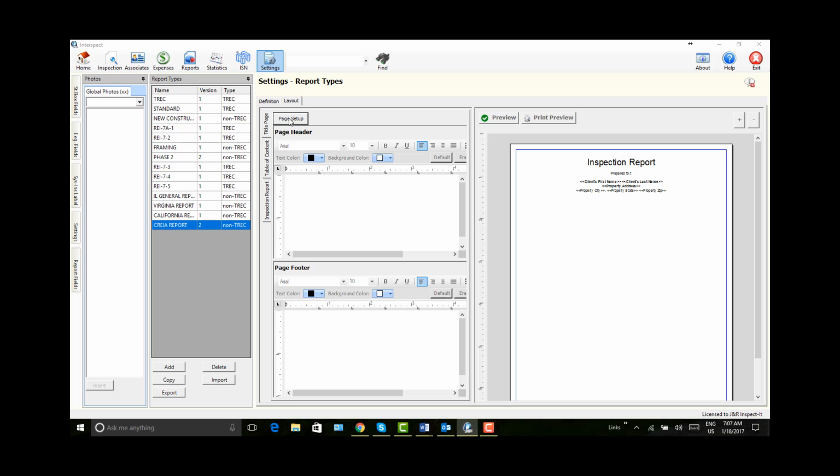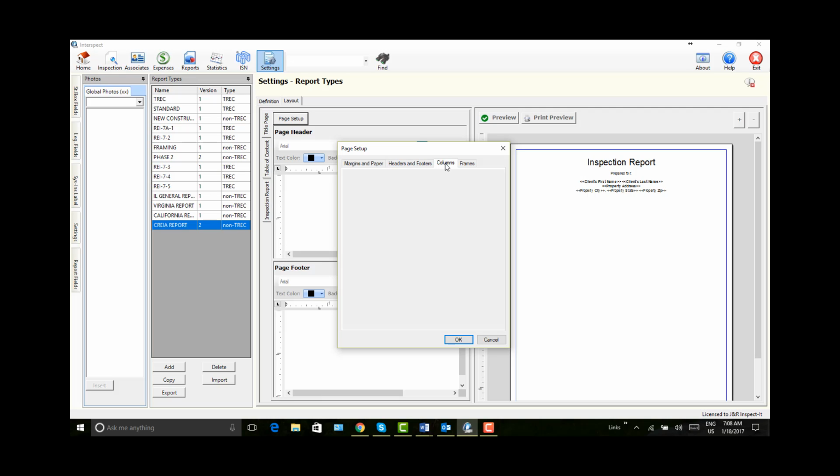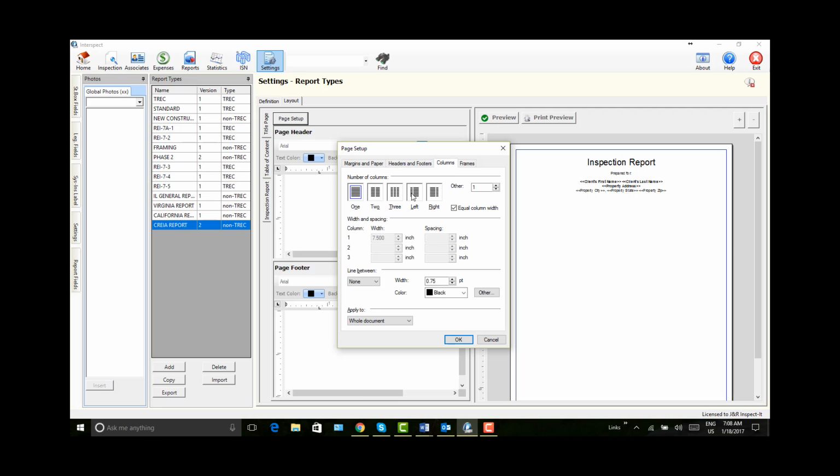Page Setup defines your page size that you're going to use. In this case, we have it set to letter, which will give you an 8.5 by 11. Also, you can set your margins of where you want your text to start. The Headers and Footer tab does not pertain to this box at this point because we're setting page headers and footers on the main screen. You can set columns if you want. Select the number of columns.